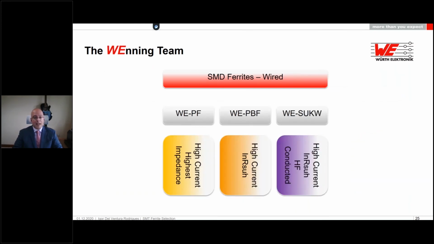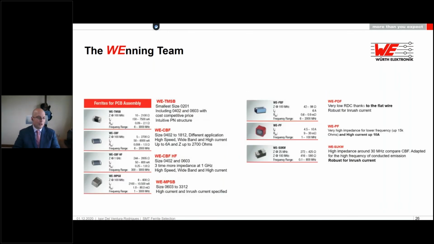On the wired ferrites, we have three different families. We have WE-PF, which has got the highest impedance of them all. We have WE-PBF, which is good for high currents and good for inrush currents. And finally, WE-SU-KW, which is also for high currents, inrush applications, and the higher spectrum of conducted emissions or immunity.